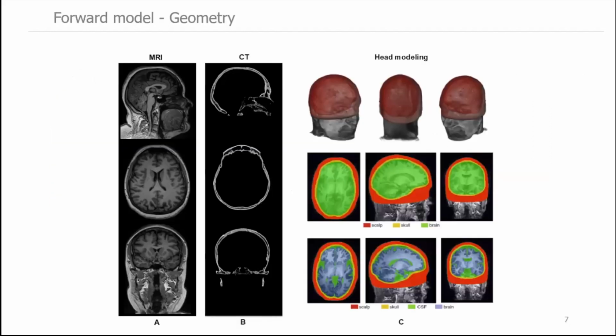Okay, so in the forward model, you can include the geometry. The geometry you can have either from MRI or CT. In the MRI, you have a very good contrast between soft tissue. So you can see here nicely the white matter, the gray matter. You can also nicely see the scalp.